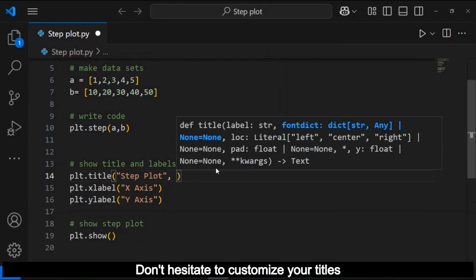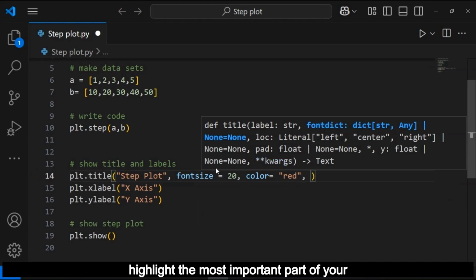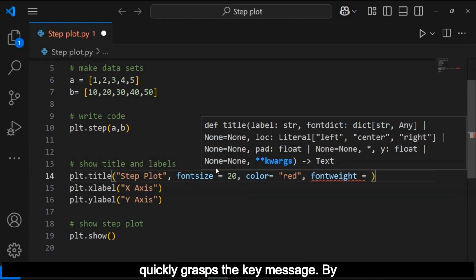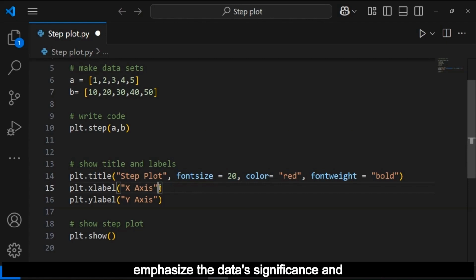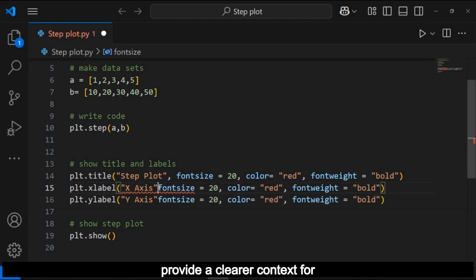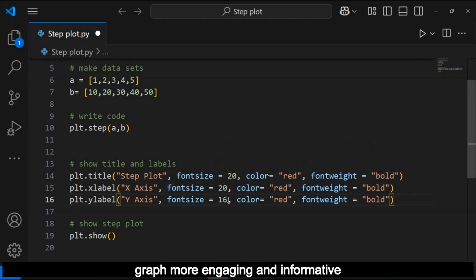Don't hesitate to customize your titles and labels to make them more specific and relevant to your data. This helps you to highlight the most important part of your graph, as it ensures that your audience quickly grasps the key message. By tailoring your titles and labels, you emphasize the data's significance and provide a clear context for interpretation. This approach makes your graph more engaging and informative for your audience.